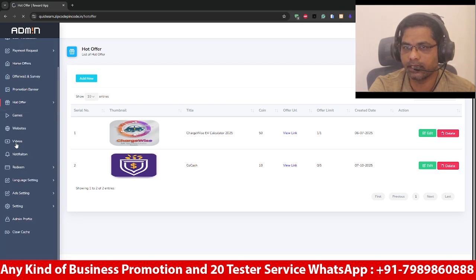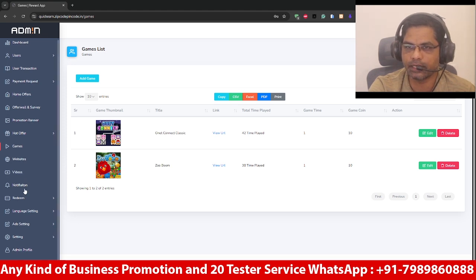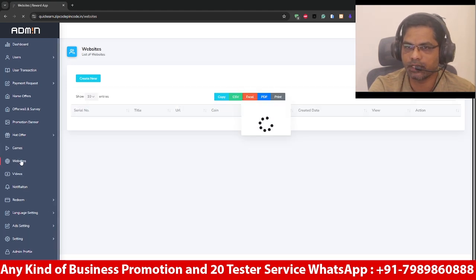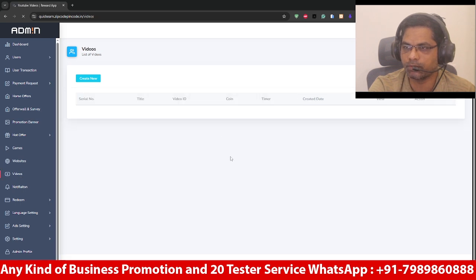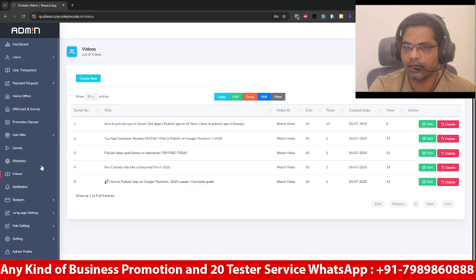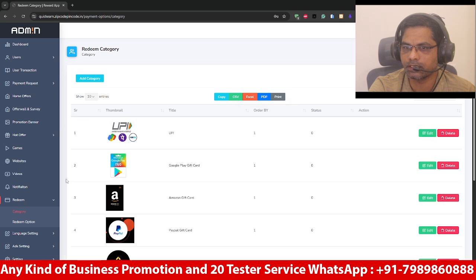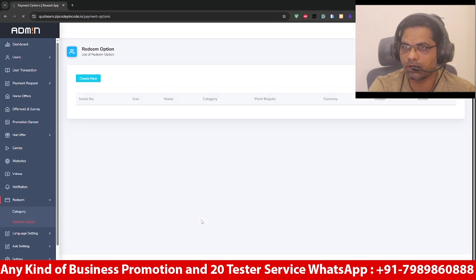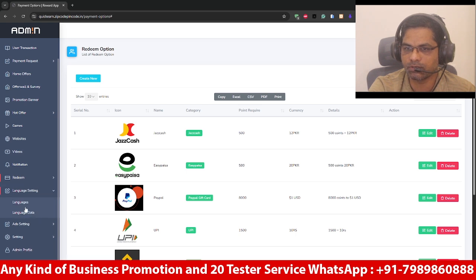And here is the game section also. The games, HTML games, you can add here. And websites also you can add here. And videos also you can add from here only. And the notification section also you can add from here. And the redeem section also you can categorize here, and you can adjust your coin sections and everything as a customization. And language settings also you have here.